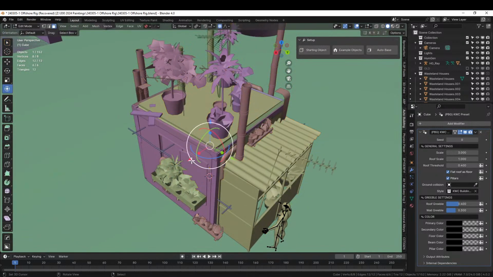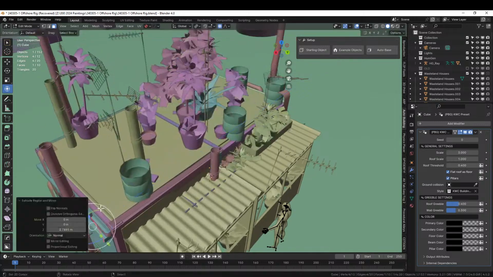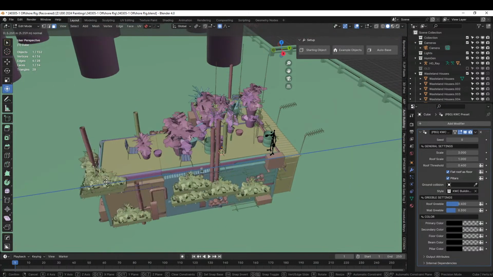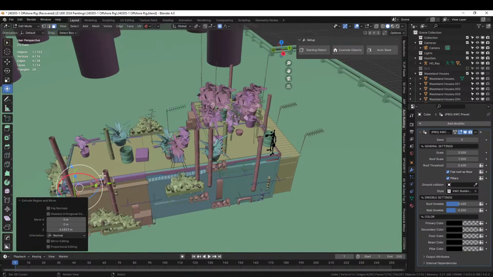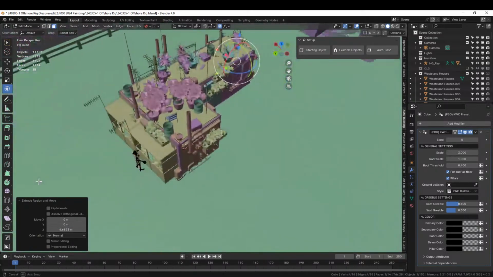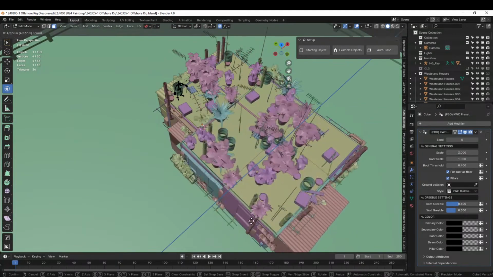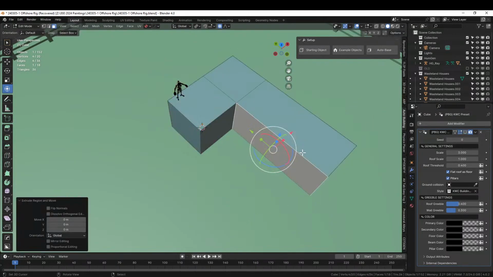Tab. E. E. Let's turn it off. Just see what we got.